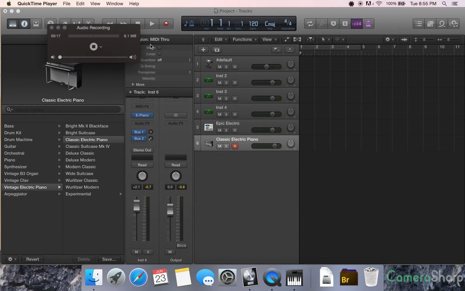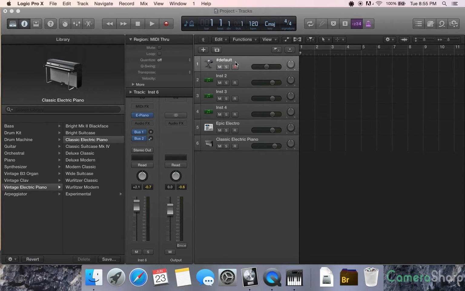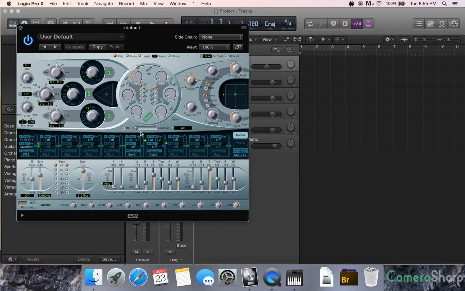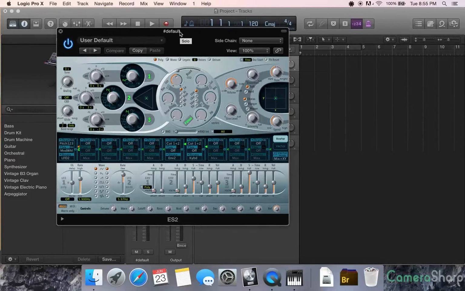I'm going to teach you how to make some 80s sounding synthesizers because I believe those are some really fun synthesizers to play with. I like ES2 a lot. It's a really good way to get those sounds. So I'm going to teach you how to make it on ES2.